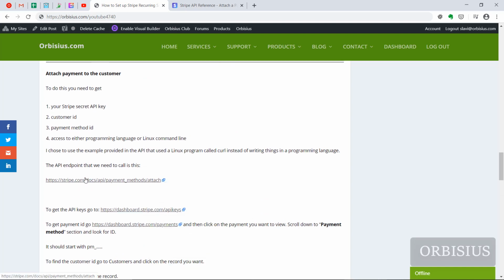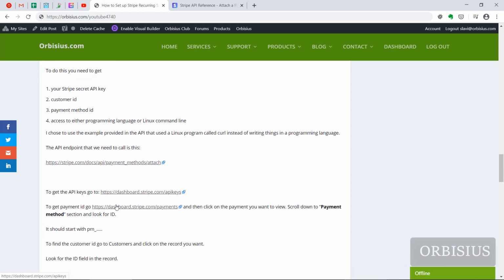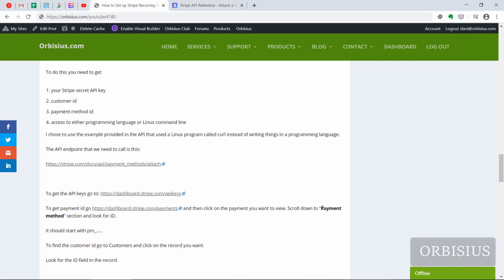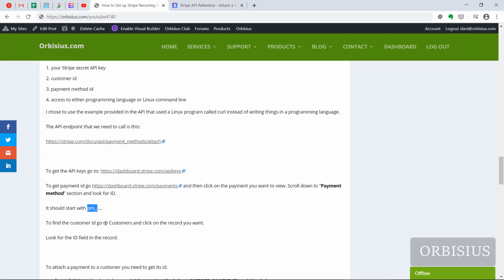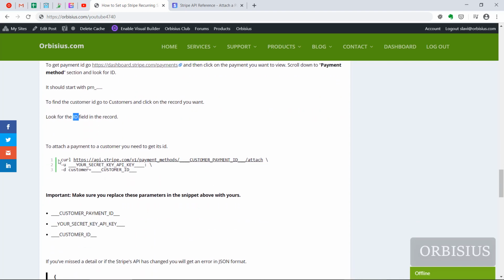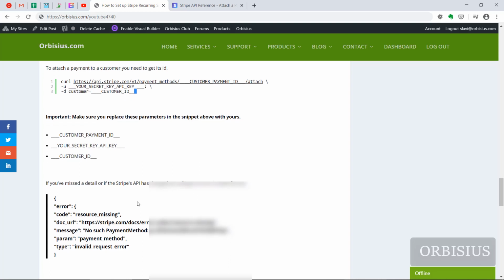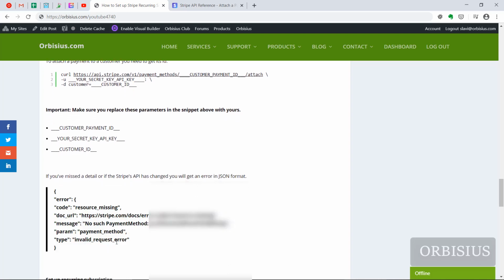So for the Stripe API, for the API you need to go to this link, and to get the payment ID you need to go to payments, then scroll down to payment method and look for the ID. It should start with pm and then alphanumeric text after it. And to find a customer ID, you need to go to customers, click on the customer profile, and search again for the customer ID. When you're good to go, you just need to copy this, edit it, paste it into the command line, and watch what the API says. Usually you get an error, meaning we missed something.